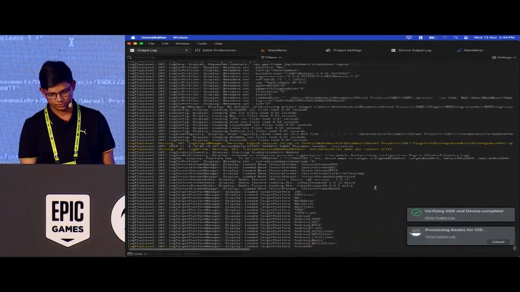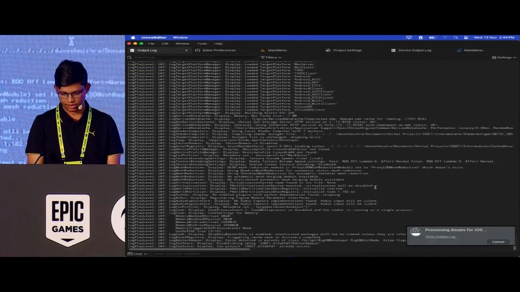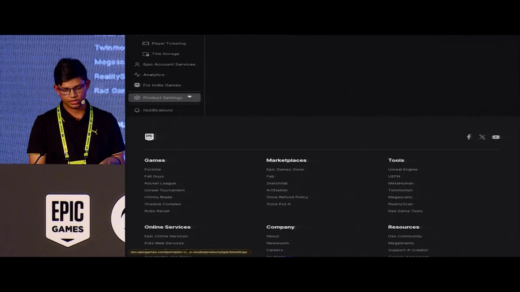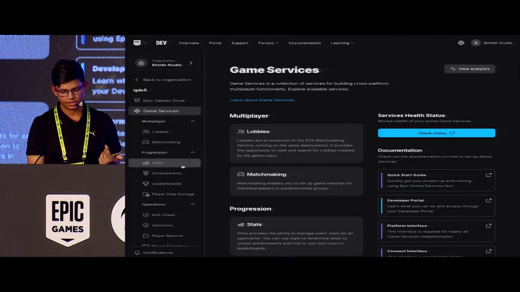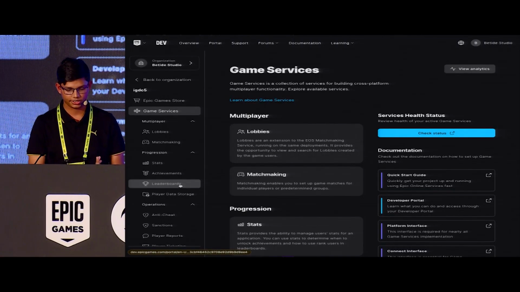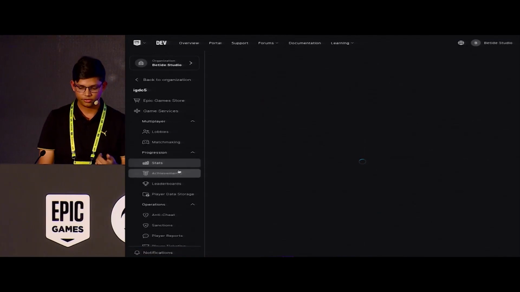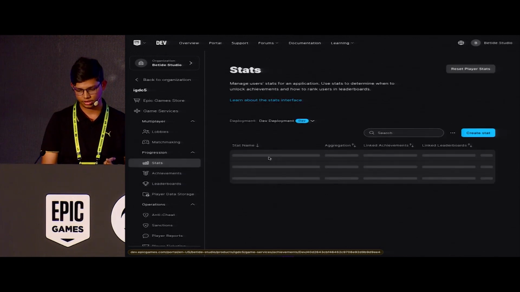It will take a minute to get up and running. Till then, I can show you something more. So under game services, if you go, you will see a lot of game progression settings like stats, achievements, leaderboards, player data storage, and things like that. Creating a stat is pretty straightforward, and even setting and retrieving that is pretty straightforward in EIK.